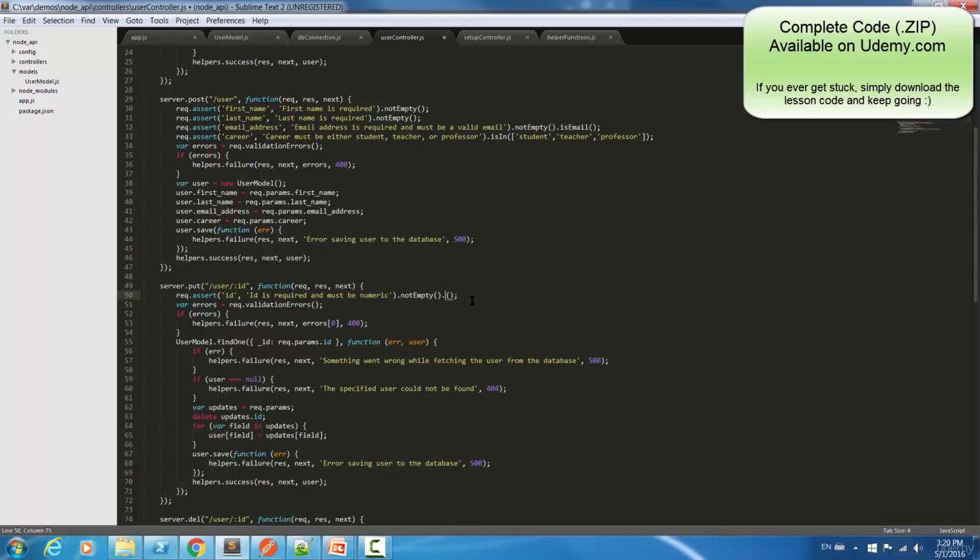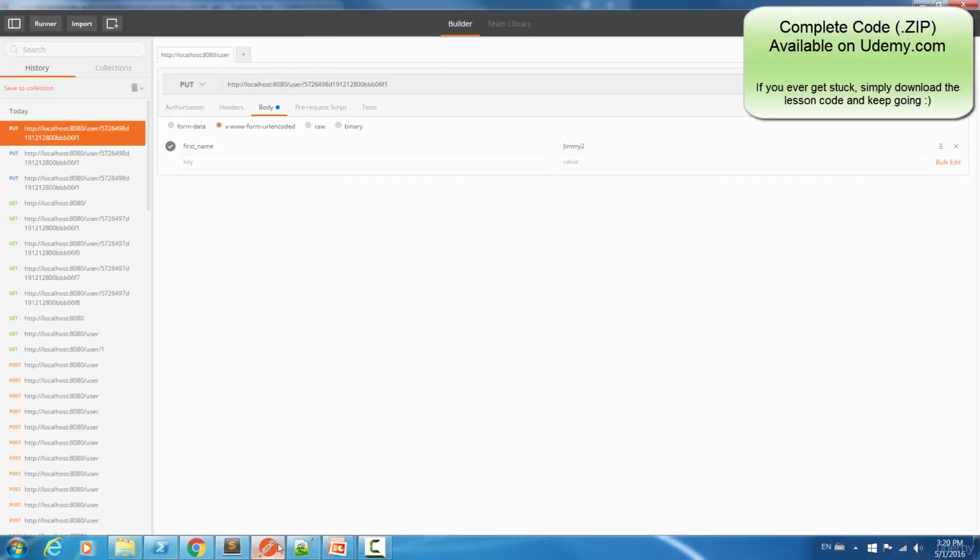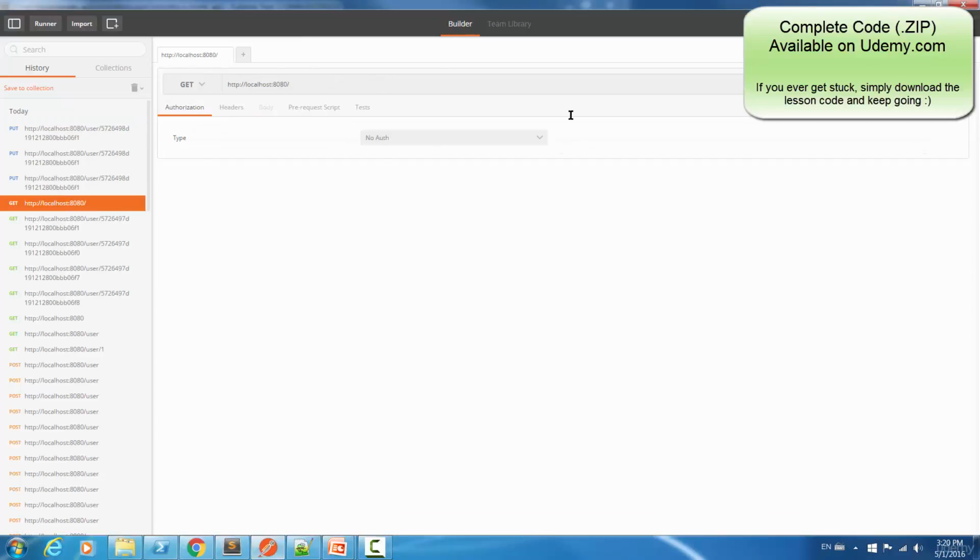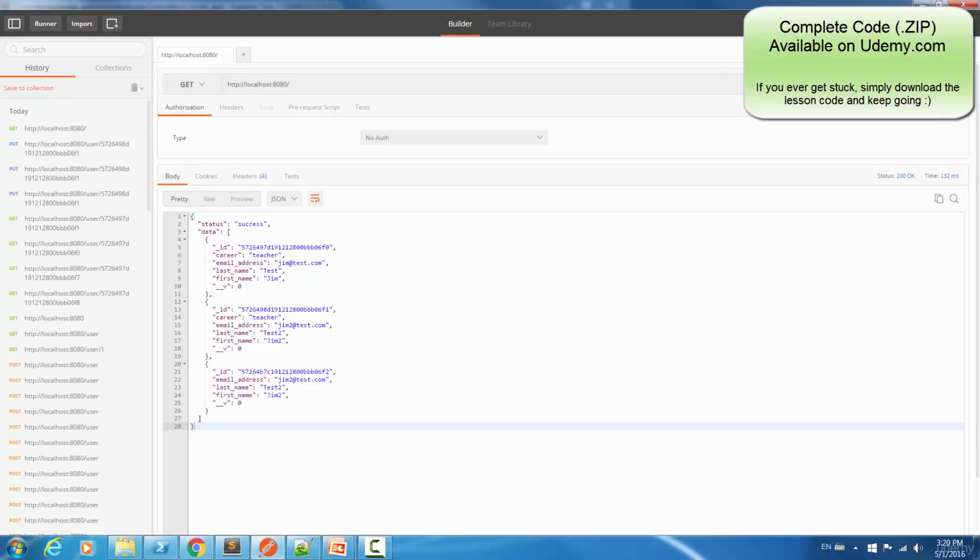You'll recall we have to remove the restriction on isInt from our IDs, because IDs within Mongo are allowed to be alphanumeric. So for now, we'll just remove the restriction altogether. And if we've done everything correctly, we should now be able to issue an update command. So if I do a get to see who's currently in the database, we see that there are 3 users. My nodemon is still running, so we know that the changes are in effect.